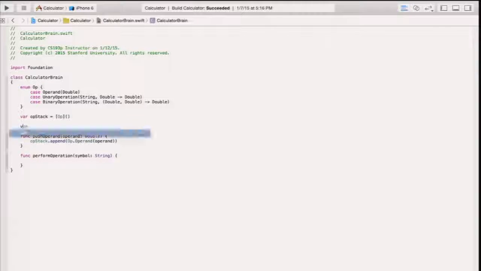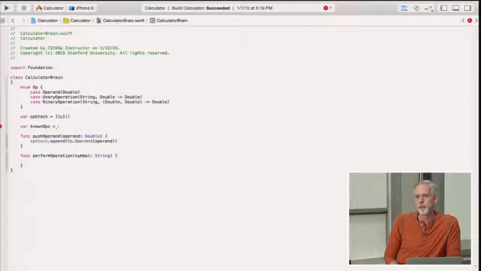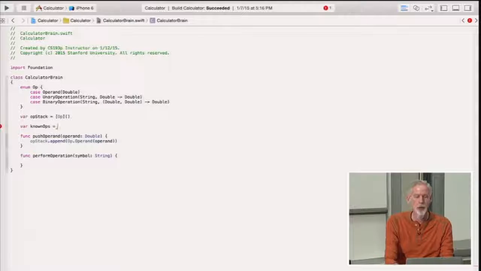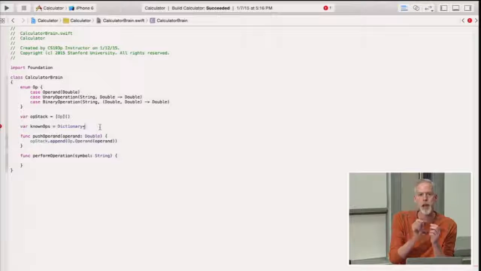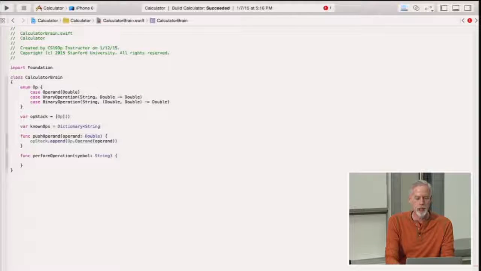Well, to have known operations, I'm going to create another instance variable here called known ops. It's my known operations. And it's going to be a dictionary. Okay, now you read about dictionaries in last week's reading assignment. That's why I have the reading assignment due today, because then I can know you've read about them. I hope you have. And so how do I create a dictionary? It looks like this, dictionary. And it's the same kind of thing with these angle brackets, because you have to say for the dictionary what type are the keys, what type are the values. And our dictionary is going to have keys that are strings, and it's going to have values that are ops. Oops, sorry, ops. Okay, and I'm going to create one.